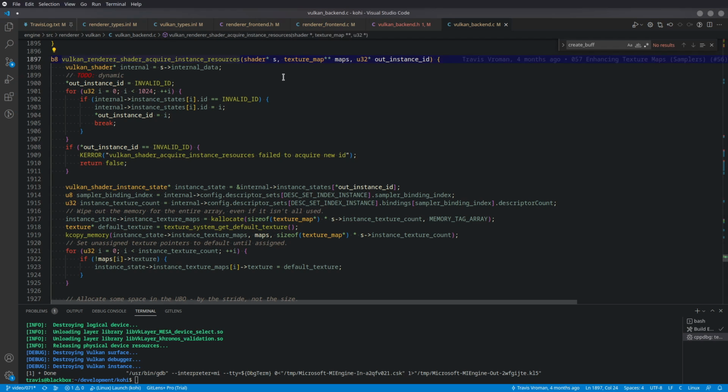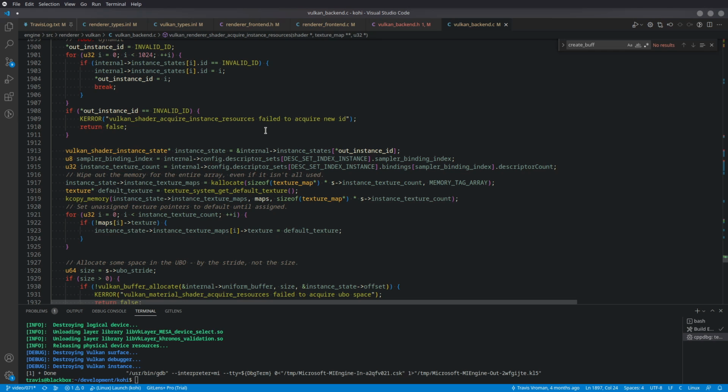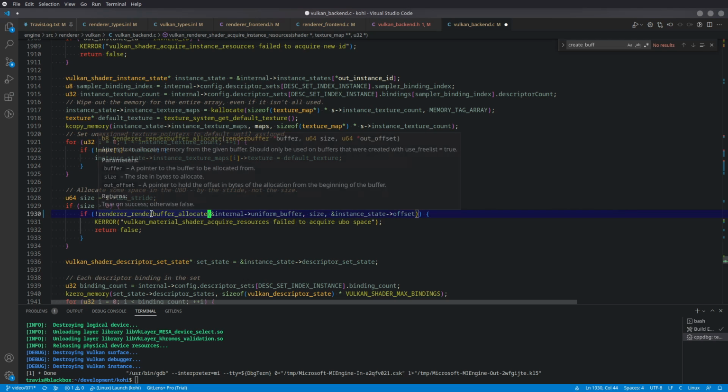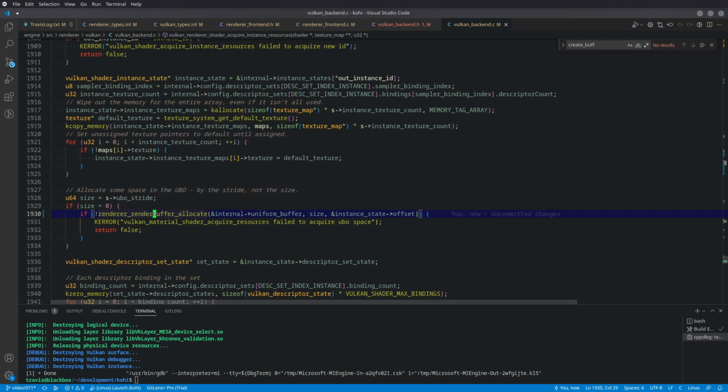So within this method here, we had a call to Vulkan buffer allocate, which of course no longer exists. That has been replaced by Renderbuffer allocate. So it takes the same properties, so that should be good to go as is.